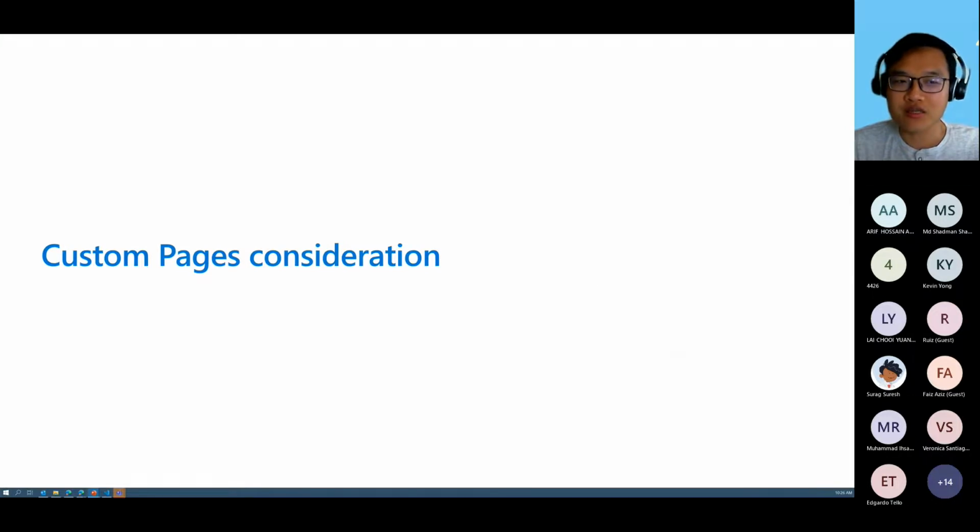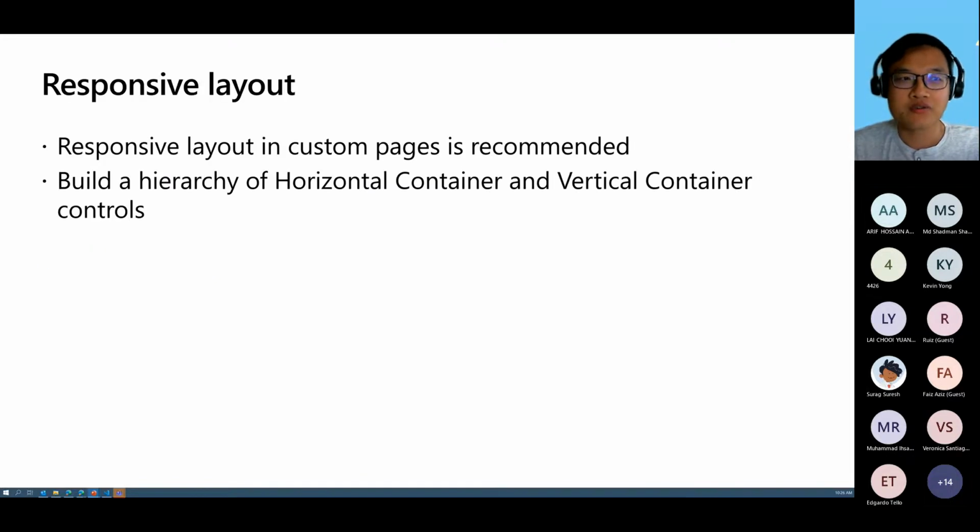When we are using custom pages, we have some considerations when we design a custom page. The first thing is responsive layout. Because we are using our custom page inside the model-driven app, and the model-driven app already has responsive capability out of the box, we want to make sure our custom page is responsive to the screen size as well. Out of the box, we have horizontal container and vertical container controls to help us do responsive.